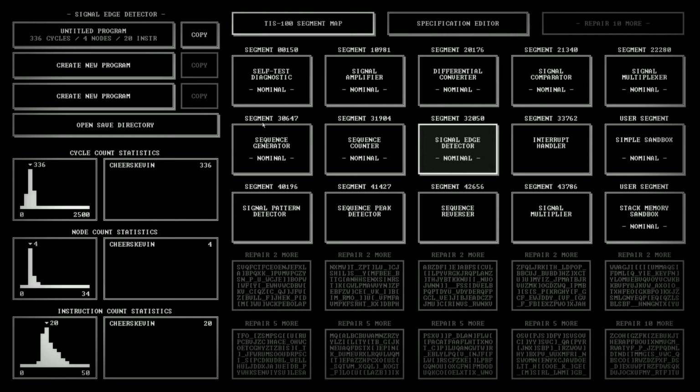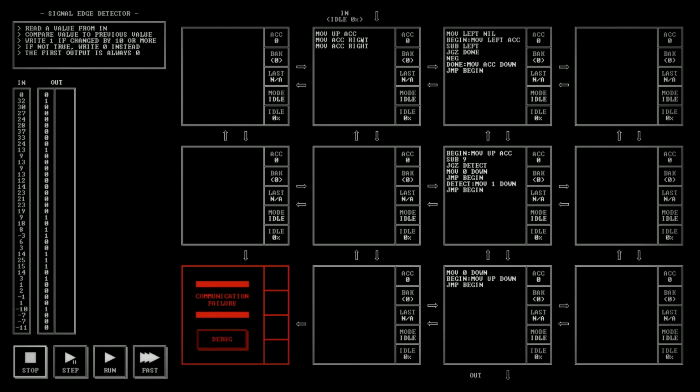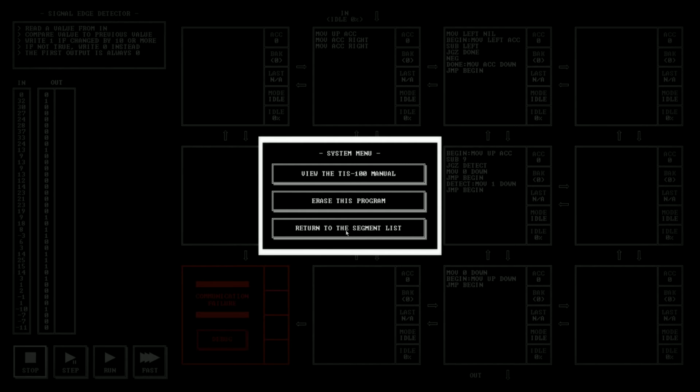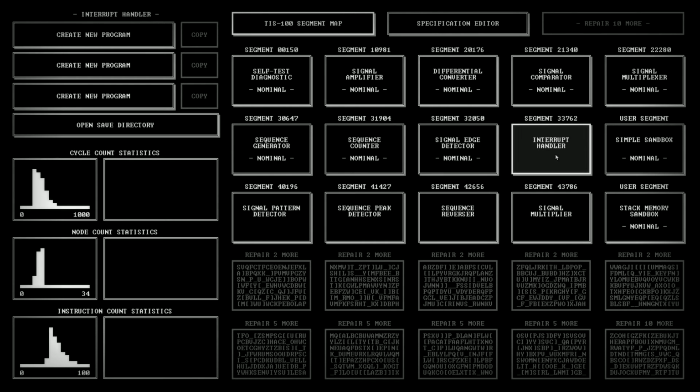It's hard to even understand exactly what it was that we were doing. Let's look at that again. So we move up. Yeah, so we just do this to save the thing, right? And then we have to do this initial thing to... I feel like there's a better way to do this, to avoid having to remove this nil and to add this move 0 down that we just never jump back to. But hey, it is what it is. Let's go back to our segment list and see what we can do about this interrupt handler.